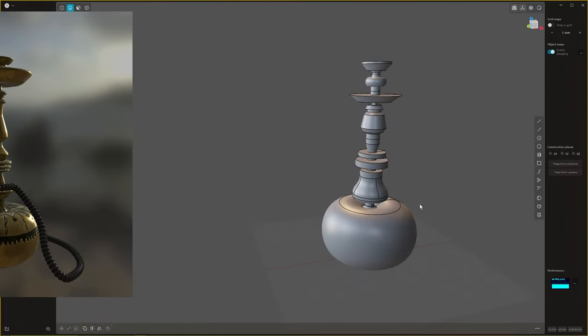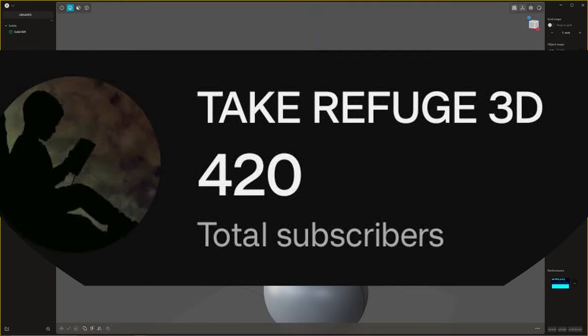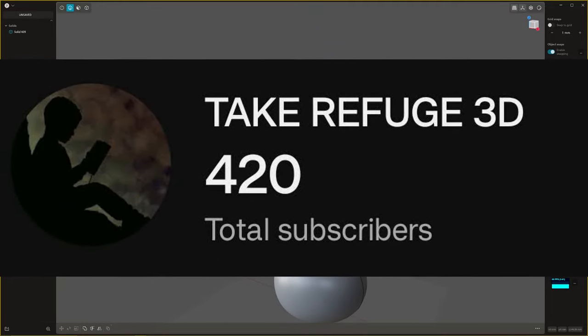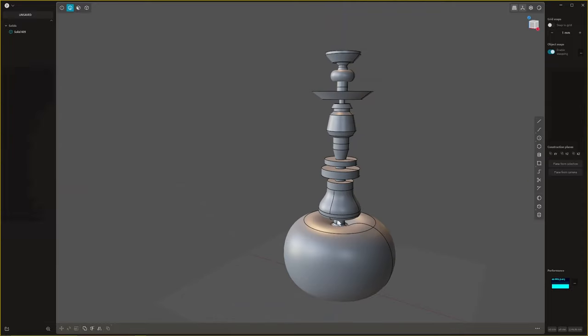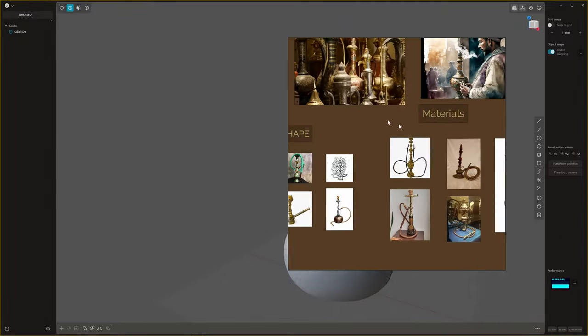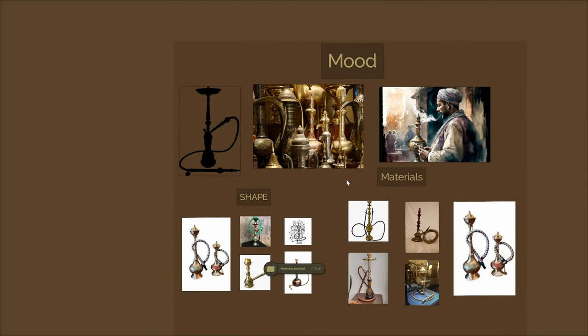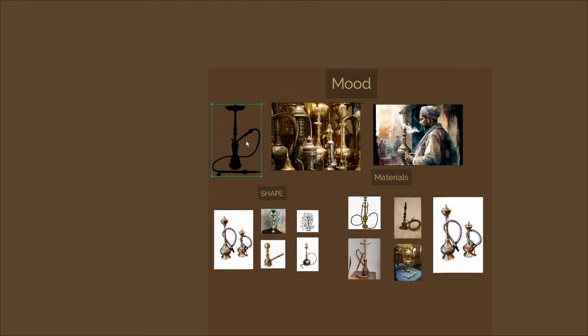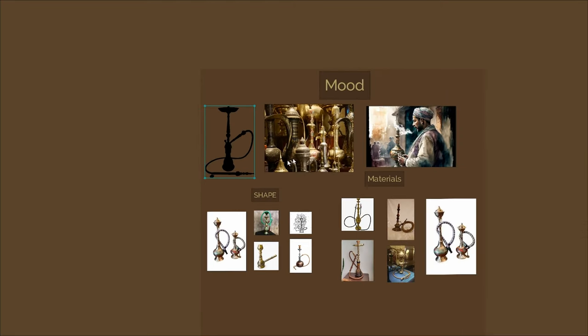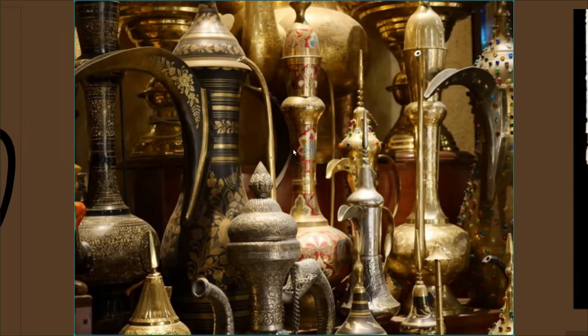And to celebrate getting 420 subs the other day, blaze it, I thought I would make a pipe, and then I thought that was kind of boring, so I thought I would make a shisha pipe. And in this world of sci-fi hard surface assets, I think something a little bit more ye olde worldy is a little bit more fun. So I have made a mood board here. Okay, a shisha or a hookah, I don't know if that's how you pronounce it.